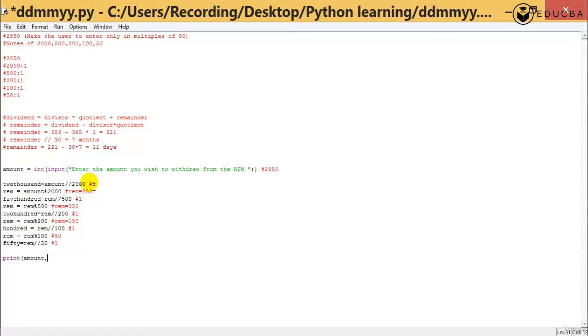Amount, comma. I need to print what? Amount, comma. And then I need to say amount is equal to, of course, comma, and then I say how many of 2000, colon, comma. Can I say 2000? Yes, comma, that's what I have in this variable 1, 2000. And then I need to say how many of 500, and of course with a colon, and then I'll get 500, sorry, with a comma, of 500.